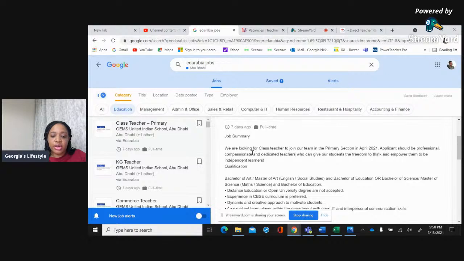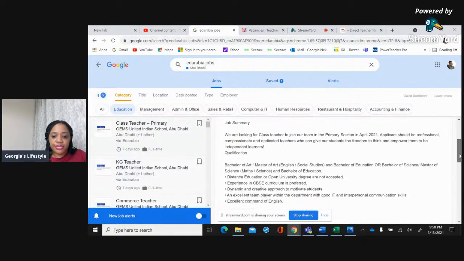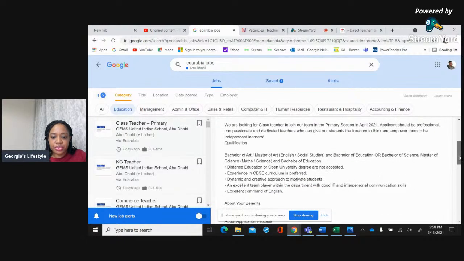It says that we are looking for a class teacher to join our team in the primary section in April 2021. Applicants should be professional, compassionate, and dedicated teachers who can give our students the freedom to think and empower them to be independent learners. Let me see what the qualifications are: Bachelor of Arts or Master of Arts, English, Social Studies, or Bachelor of Education, Bachelor of Science, Master of Science. Oh, and distance education or open university degrees are not accepted.